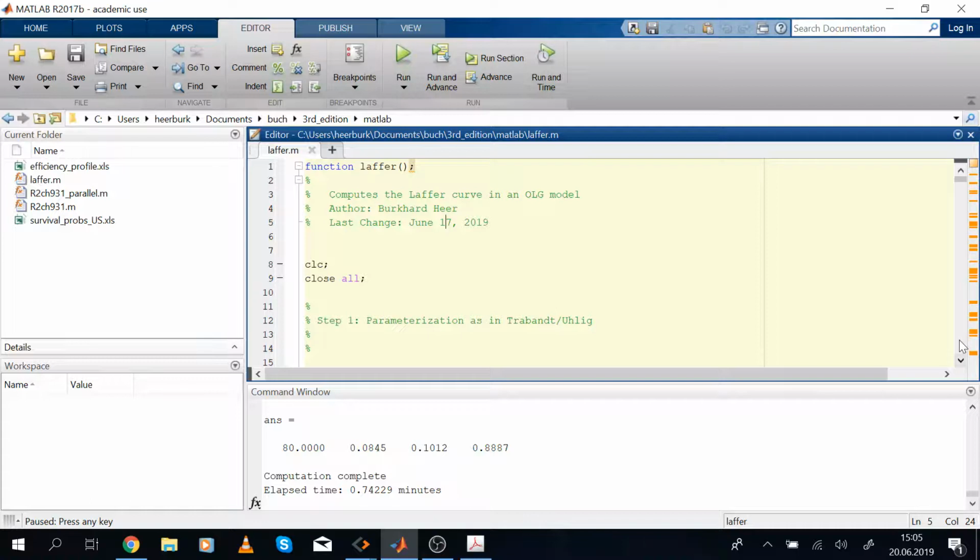And the program code is structured in 8 parts, in 8 steps. So as always, I introduce a little comment in the beginning where I explain what the code does. So it computes the Laffer curve, who's the author, and when the last change was done. In case you want to modify the code, I advise you to save it under a different name, so that you do not lose this original code that works.